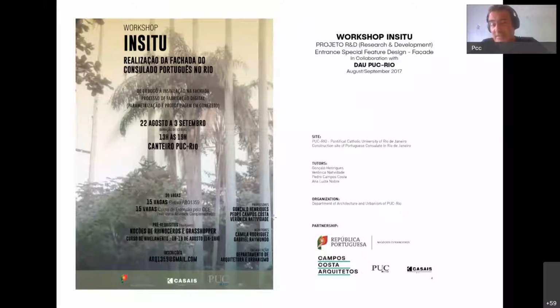So I tried, in the Oceanário, we did that. We made a customized facade. In Osaria as well. And in this one we tried to do it in a different way, because it was a consulate. We tried to involve the University of Rio, the PUC in Rio, with the constructor, Casais, and of course with the ministry, otherwise it would not be possible. We made a workshop with the students of Rio, and we designed the facade with them. We had the professors, the monitors, and we made a workshop with Rhino and Grasshopper.